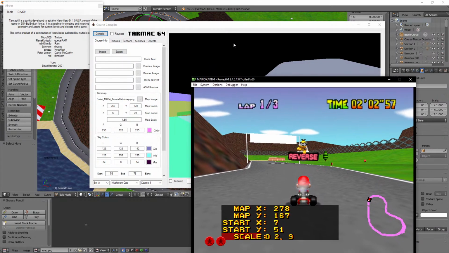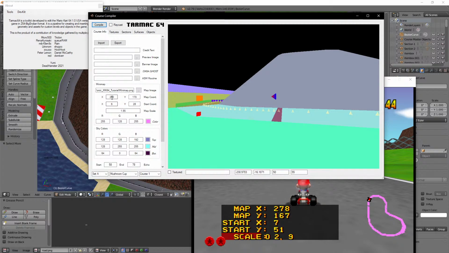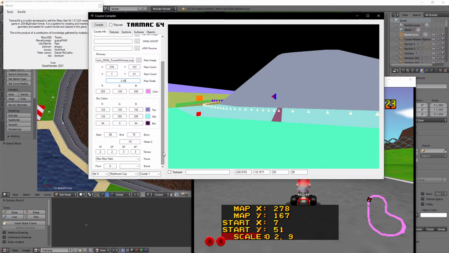We're just going to fill them into our Tarmac editor. And map X is 278, map Y 167, start X is 7, start Y 51, and our scale is 2.09, right? Yeah. Yeah, it's kind of weird. I don't know. This is the jump there. Something you have to work with. Expect some bugs here and there.